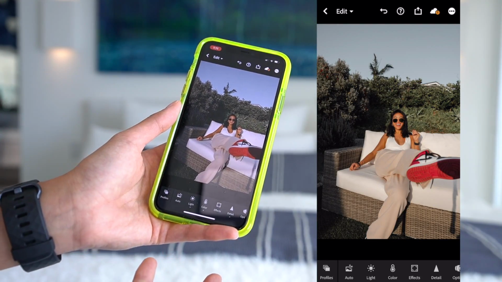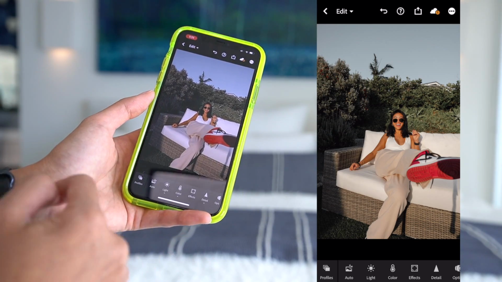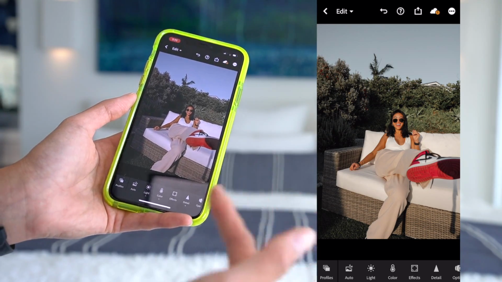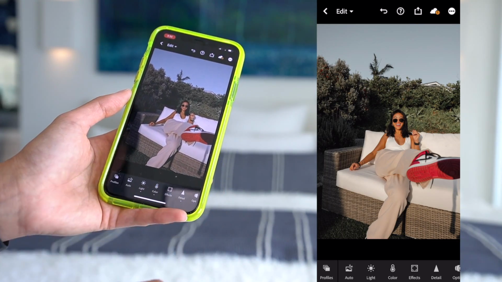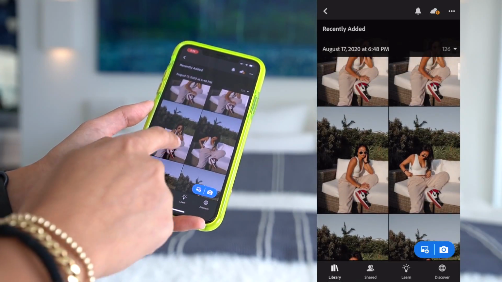With using presets, it just made editing this photo take like a minute, which is so nice, especially if I have a ton of photos that I want to edit. It's just super easy to use. And if we exit out of this, you can actually see there is a ton of photos in the set.